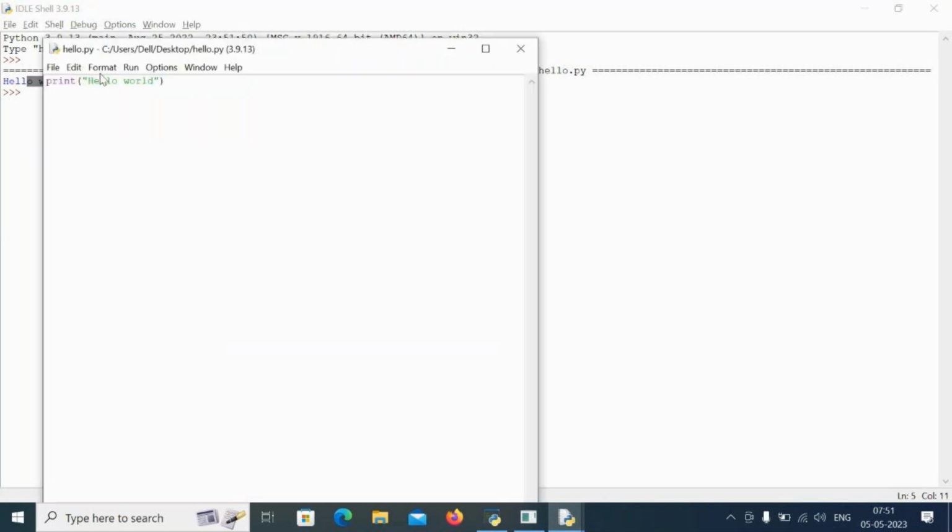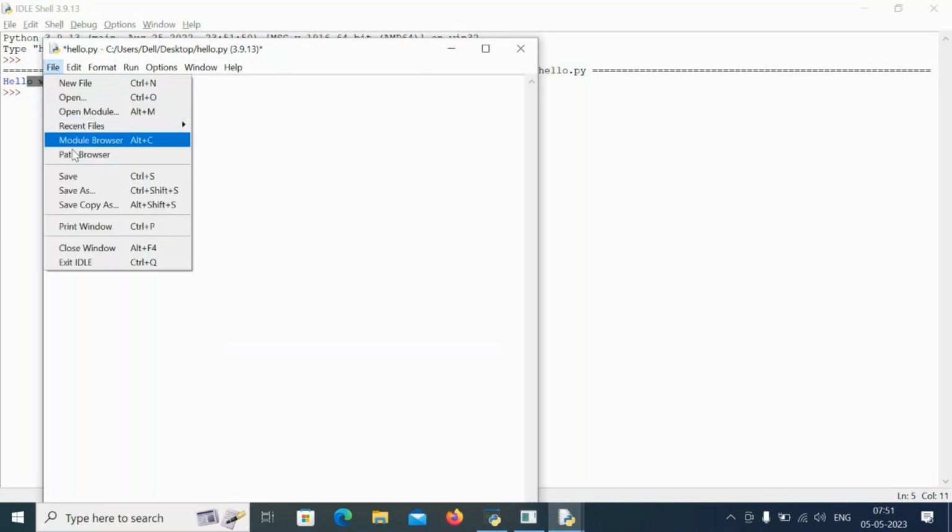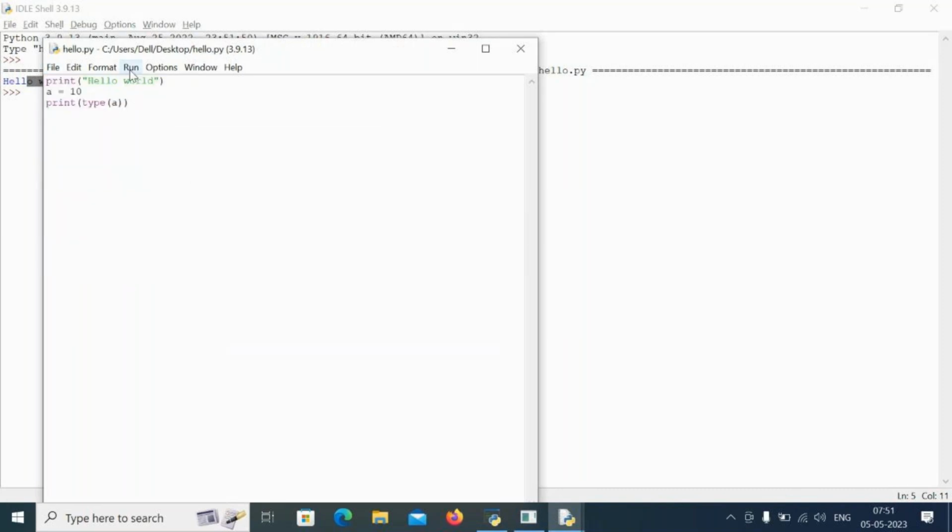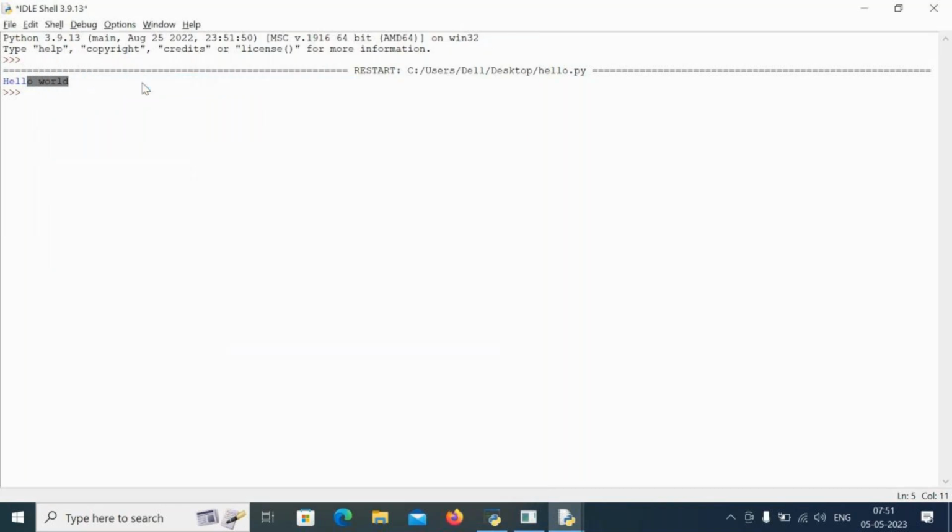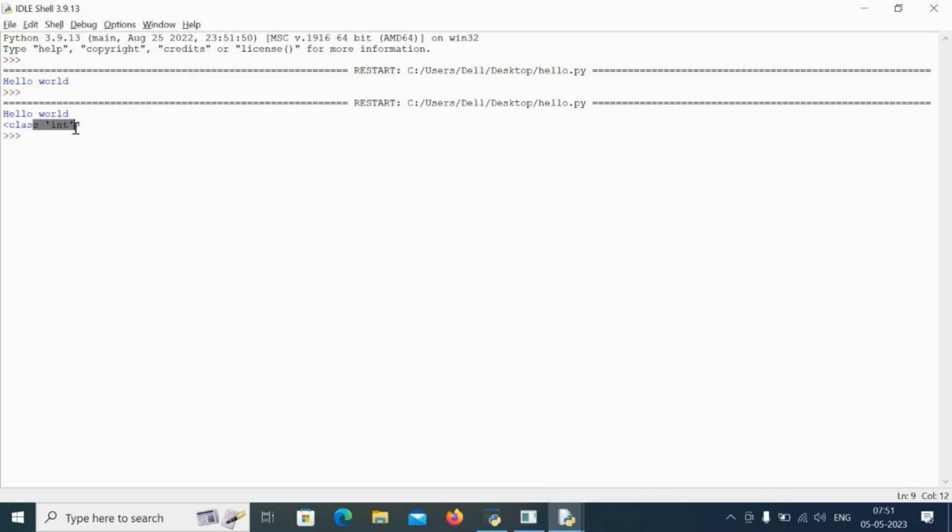Let me add some more things here. a equals 10, then print the type of a. Now again, save this and run. See, the type of a is integer.